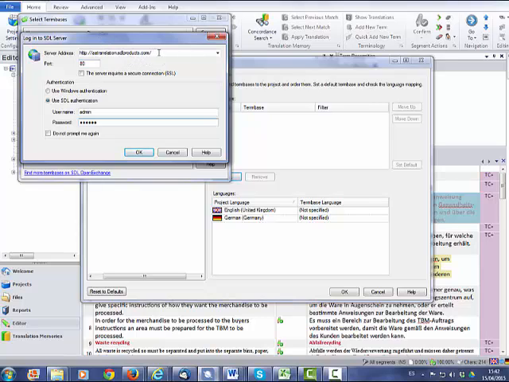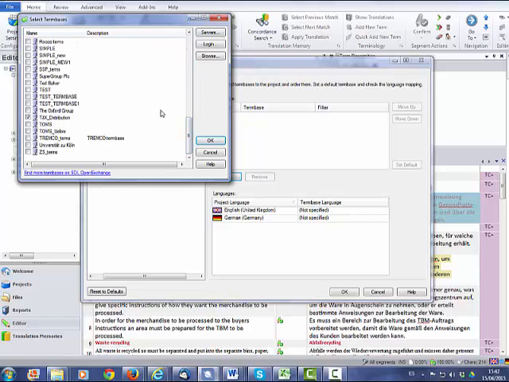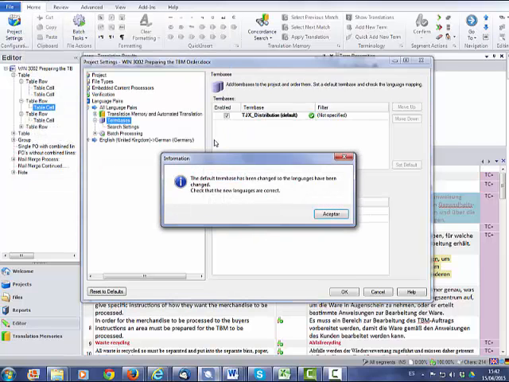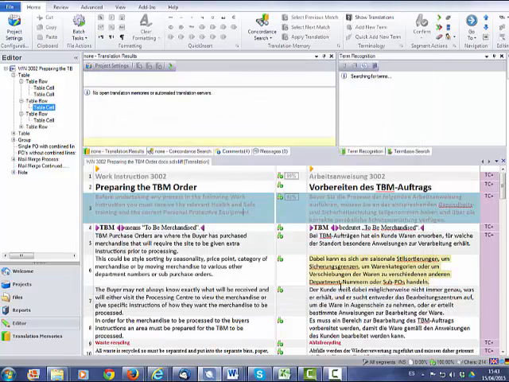Remember, this is to have the correct server name, port 80, use SDL authentication and your credentials. And again, I'll look for the correct term base, in this case TJX. And okay. And here I am.